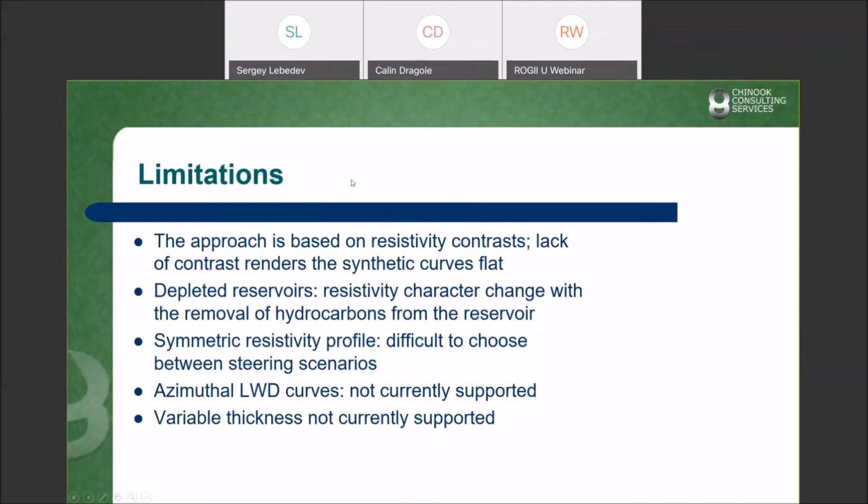Everything is based on resistivity contrast. If you don't have resistivity contrast, your synthetic curves are flat. You won't be able to use this. Clearly, this approach is suitable for a very specific reservoir profile. Now, the McMurray and other thermal plays have bottom water or a basement with contrasting resistivity, so obviously a great application for this approach. It is also applicable in other places with variable gamma and consistent resistivity, or the other way around, in a place with flat gamma, such as carbonates, and specific reservoir resistivity signature.